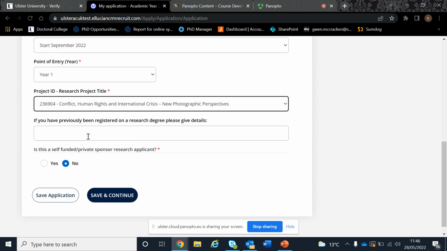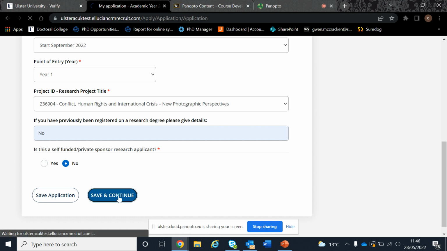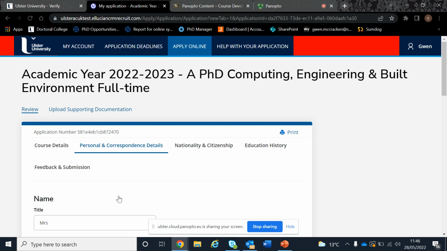And just details if you've been previously registered on a research degree before. If it's self-funded, private sponsor research applicant. So that'll be for those of you who either have a private sponsor or are able to self-fund your studies. So do not select this if it's a scholarship opportunity. So I'm going to say no, because I want to apply for scholarship. Save and continue. This will take you to the next section of the application form.